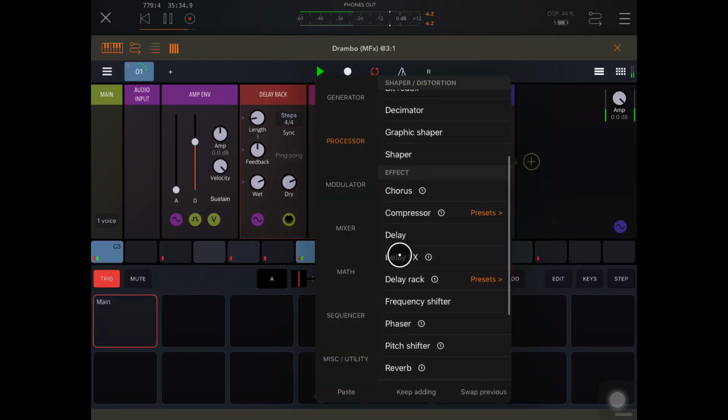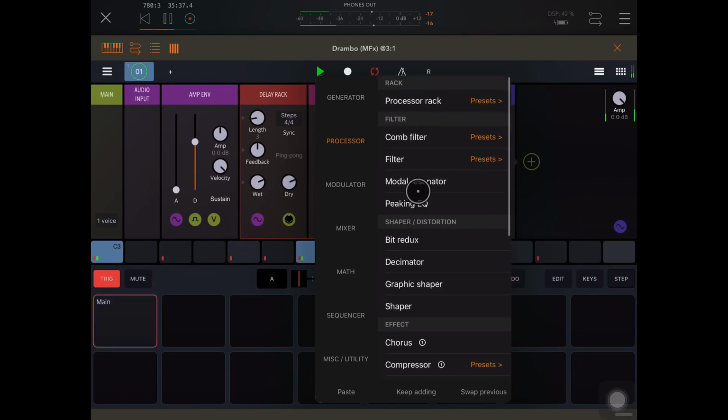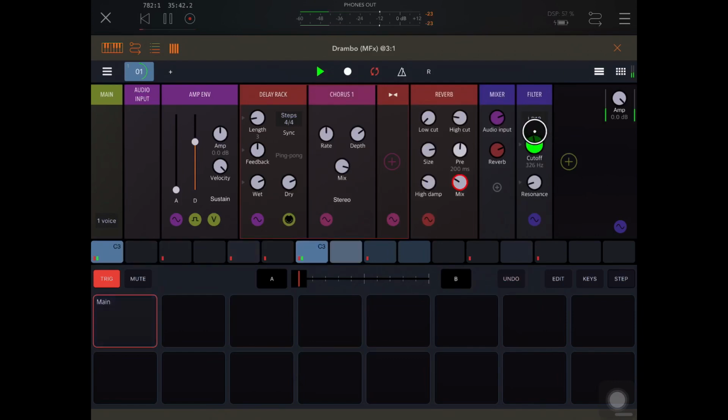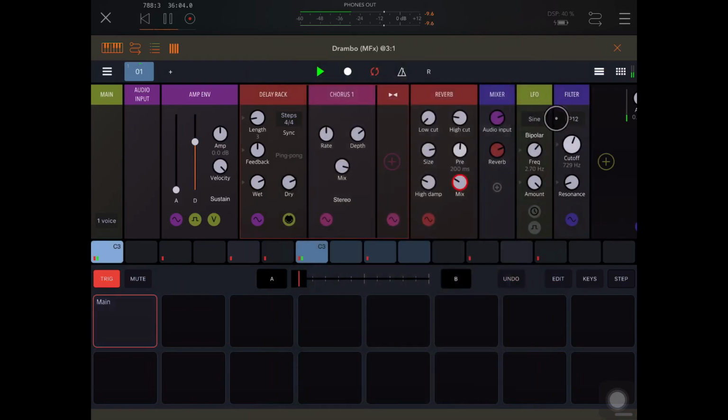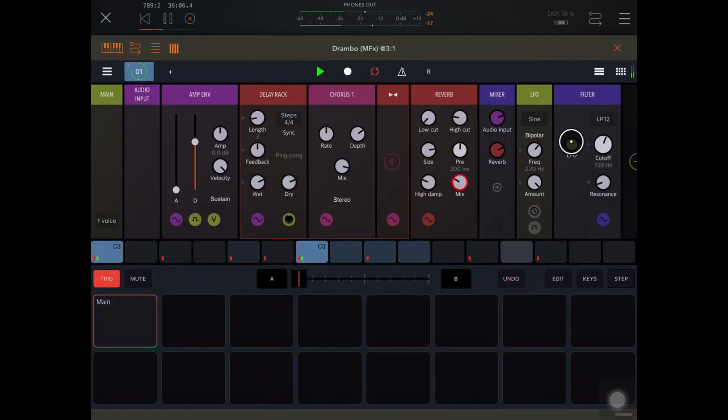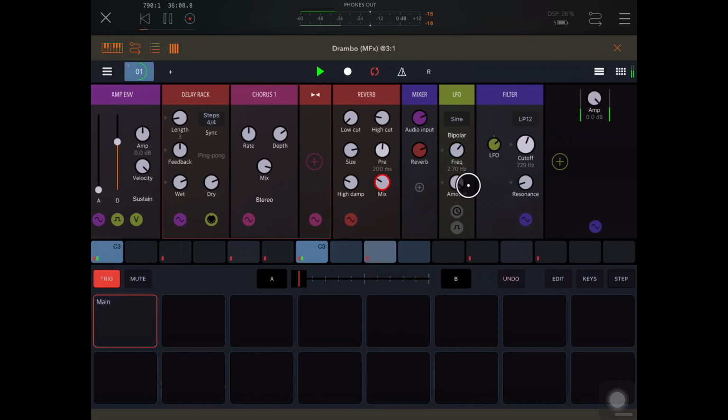Now it's also got a filter. I'm normally using the filter as a synthesis tool, but it's a nice filter. So not all of the effect parameters are modulatable, but you'll note that on the delay rack, I can modulate the length of delay and the feedback and the wet signal. On the filter, I can of course modulate the cutoff, so I could take advantage of those features as well.